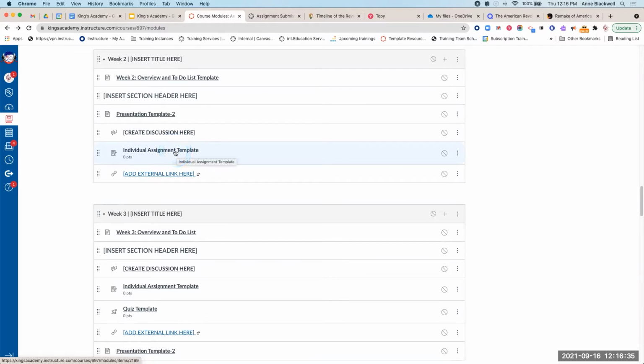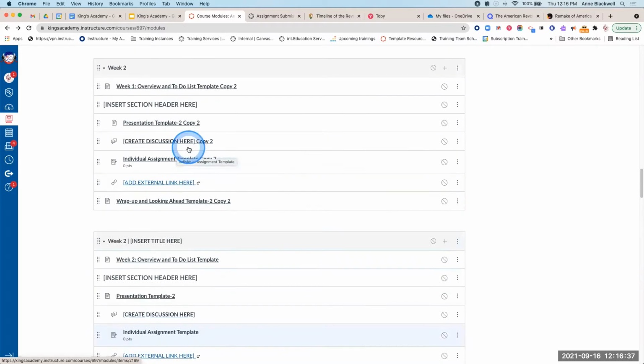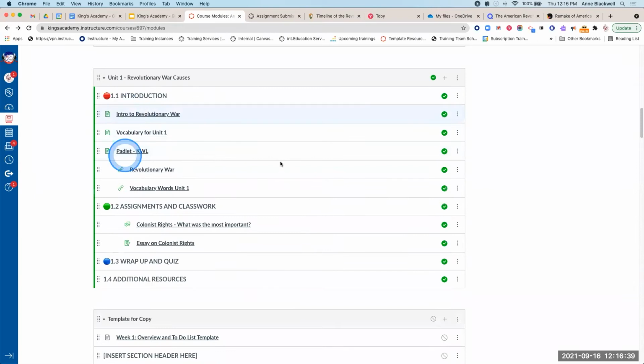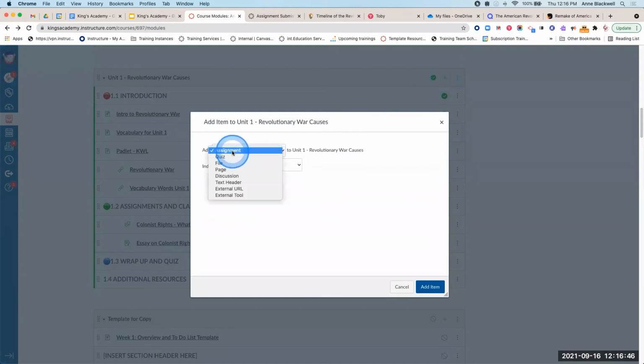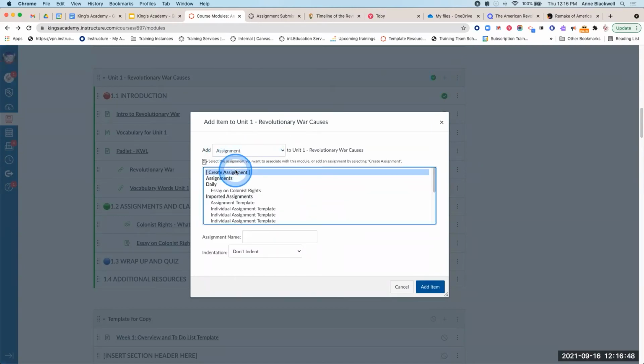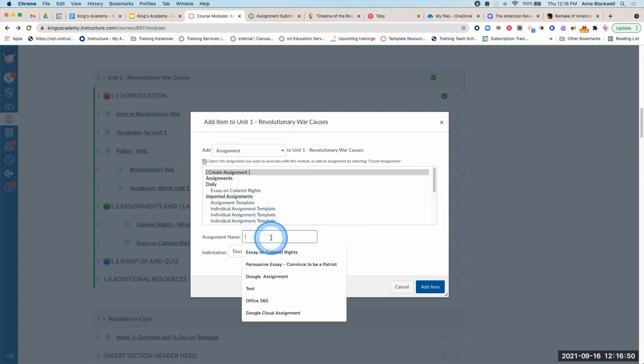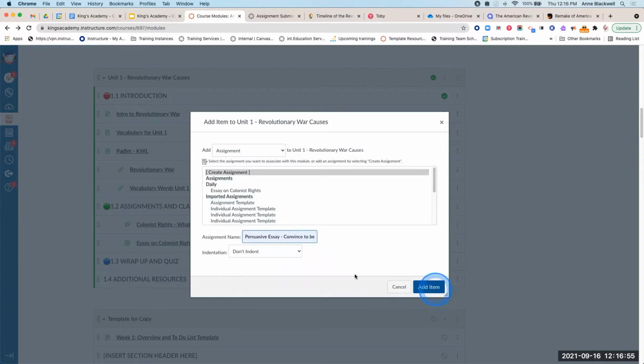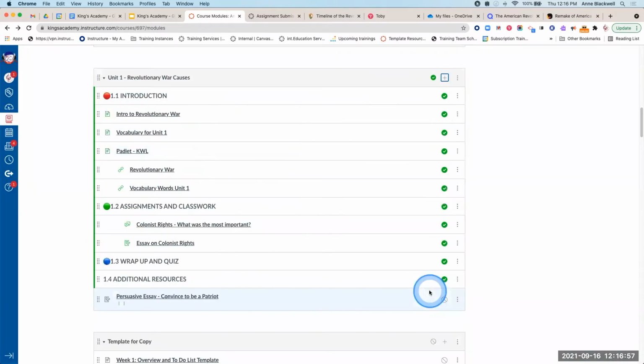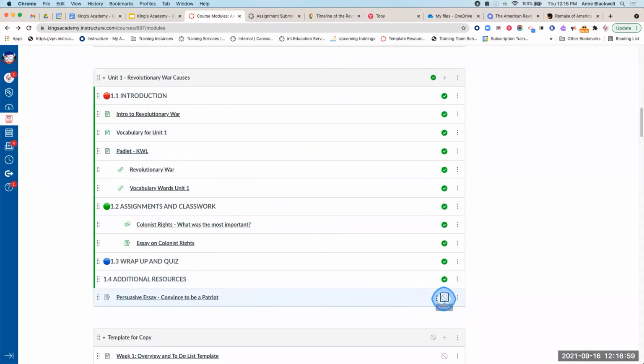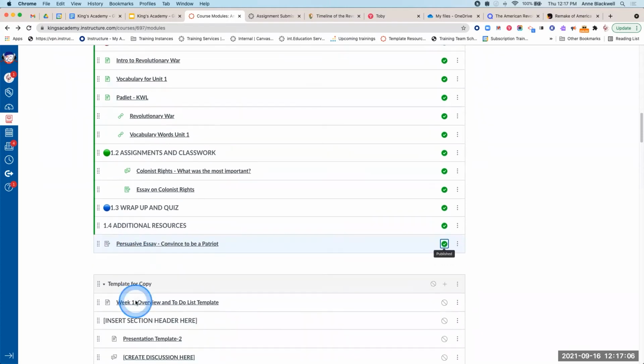Now, if you like designing from scratch better, the way I was doing it before, remember, you can come up to the top of the module. You can hit that plus and say add assignment, create assignment, and then give it a name, all right? So whatever you want to do there, and just add the item and it's going to show up, all right? So either way, there's no wrong way, if you want to build from scratch or use your template.